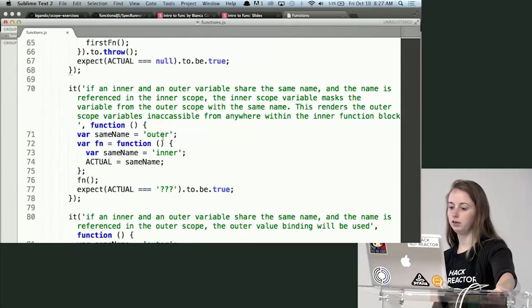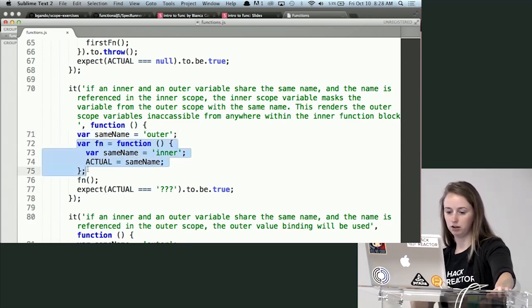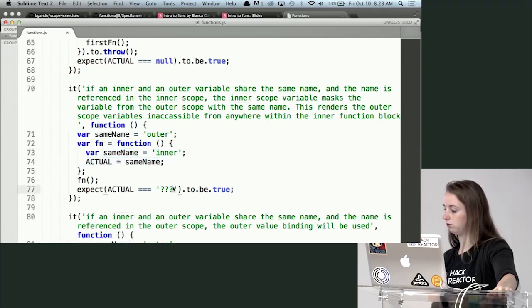So if an inner and outer variable share the same name and the name is referenced in the inner scope, the inner variable masks the variable from the outer scope with the same name. This is from the slide where I called precedence. This renders the outer scope variables inaccessible from anywhere within the inner function block. So what's this one? We have a function, we have this variable outer, and then we have this function that has the same name. Reset to inner. We set actual to same name. What are we going to expect actual to be?